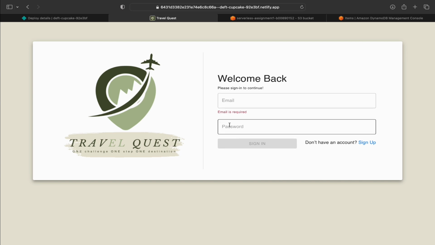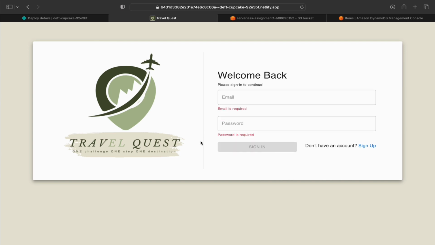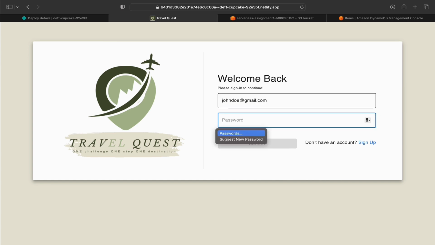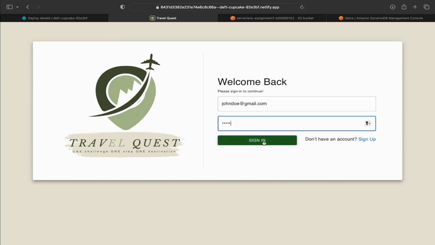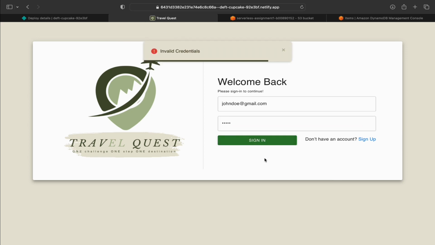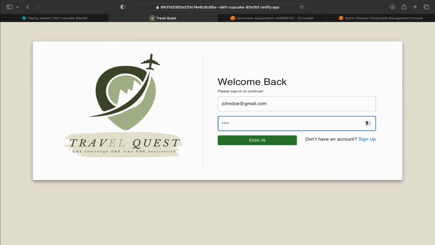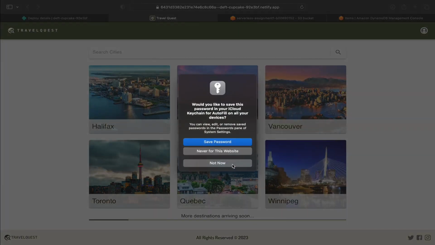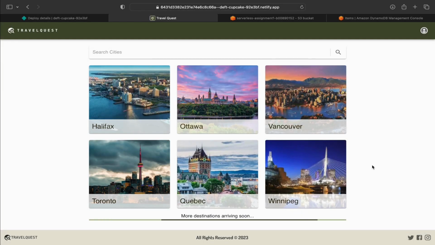Let's try to log in. We have performed similar validations on the login page as well. There goes invalid credentials. Let's put a correct password this time. There we go. Now we're inside our application. This is the home page of our application after the user has logged in.